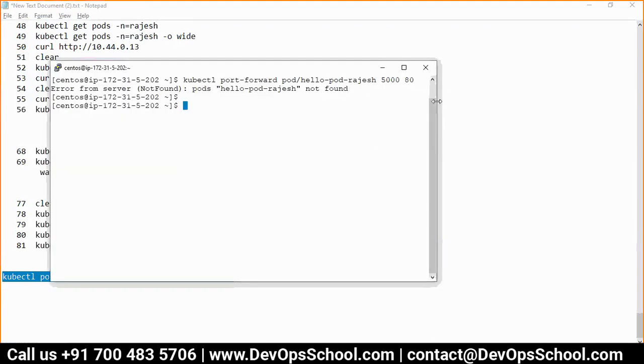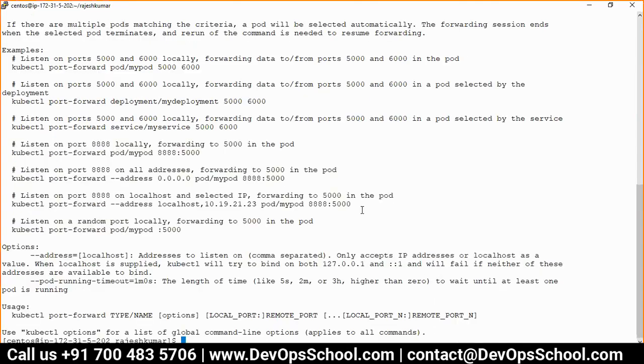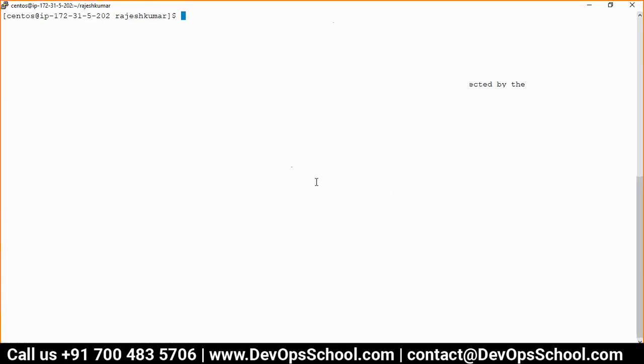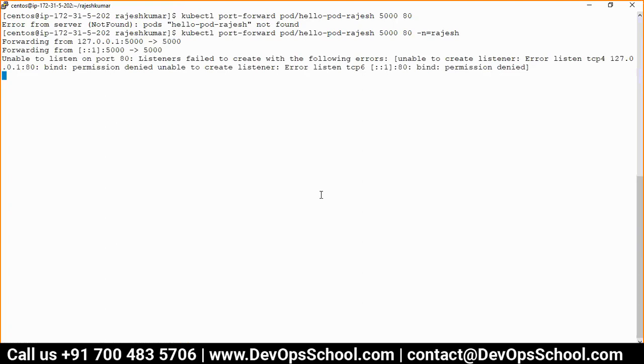So what mistake did I make? Any idea? Which space is missing? Yeah. Clear the screen. See, namespaces. I did it. Now see here. Bind permission denied. Okay, permission denied.